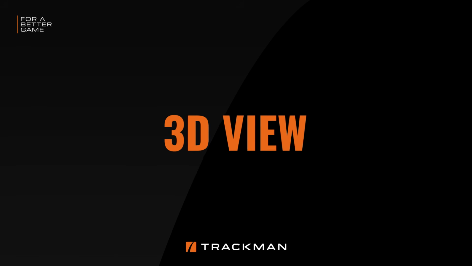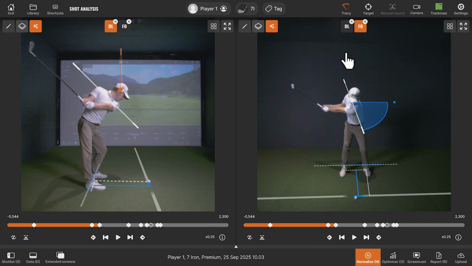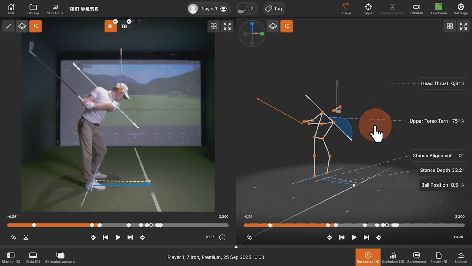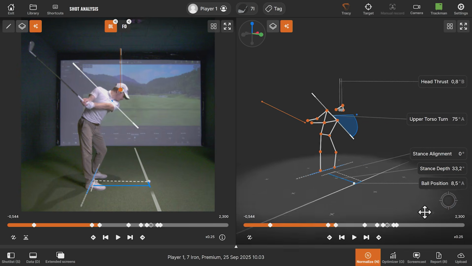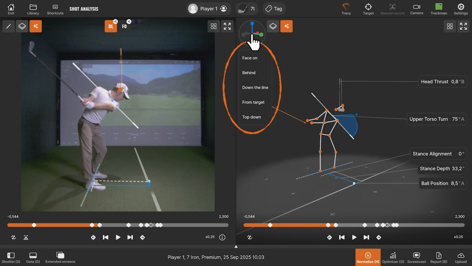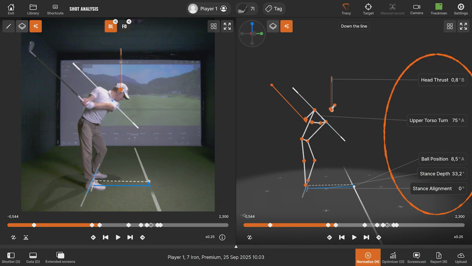3D view. Let's take a look at the new 3D view found in the main viewfinder. This shows an interactive 3D model of the player swinging. We can rotate the model, zoom in, and in the view selector up on the left, you can explore different perspectives, including face-on, down the line, behind the player, and top-down views. Over on the right, the 3D numbers are clearly displayed, while only visual references are shown in the video viewer on the left for a cleaner image.